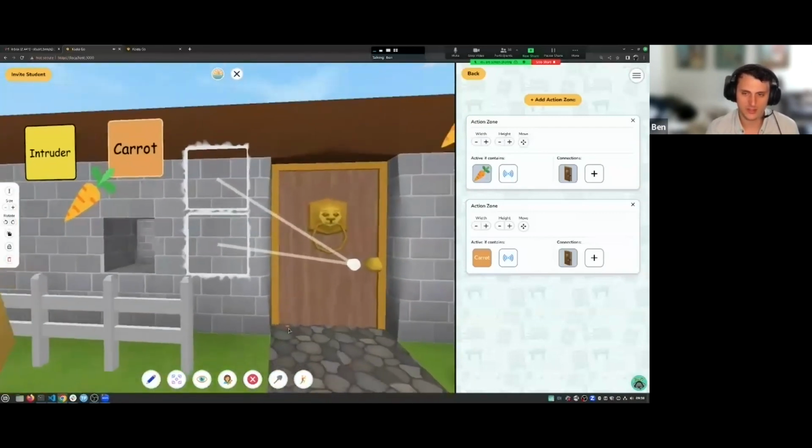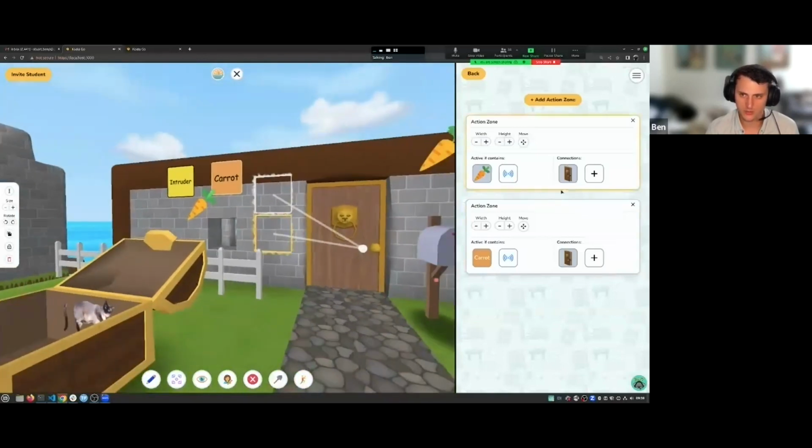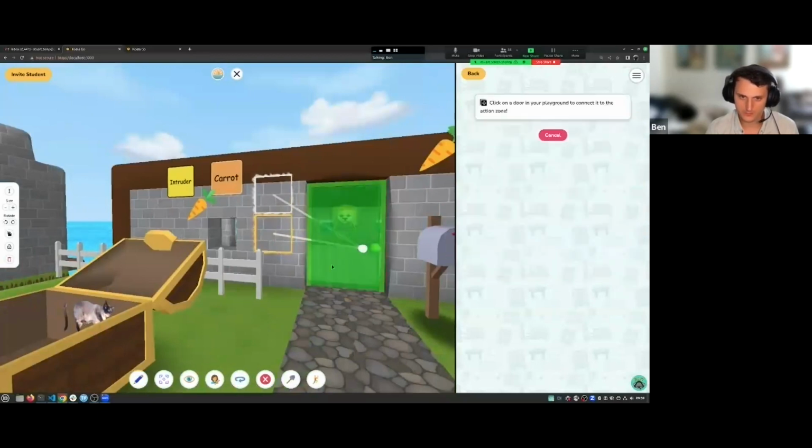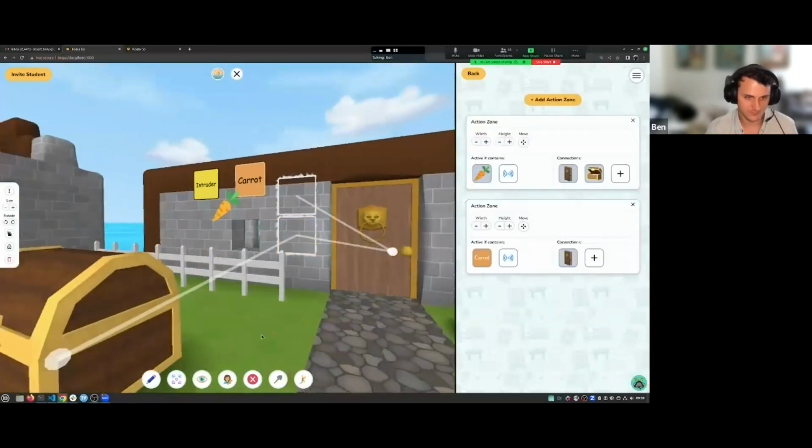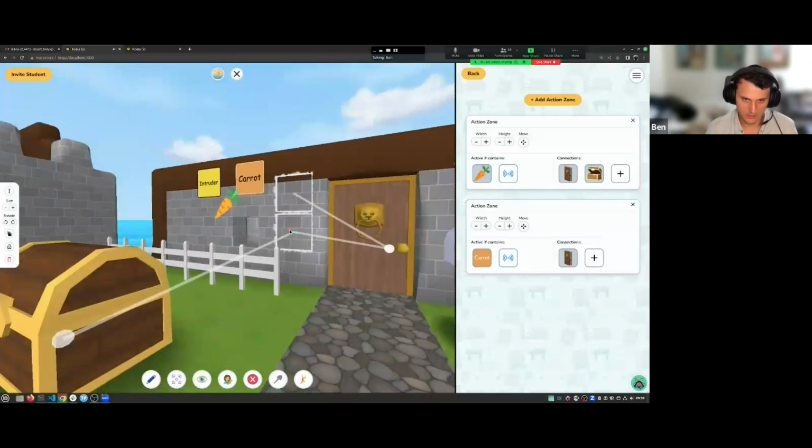Another thing you can do is configure an action zone to connect to multiple reaction props. For example, this particular action zone here, you can see that it highlights, is connected to, of course, this door. Great. But what if I also wanted to open this chest when it's active? So let's do that. I'm going to add a connection and snap it onto the chest like that.